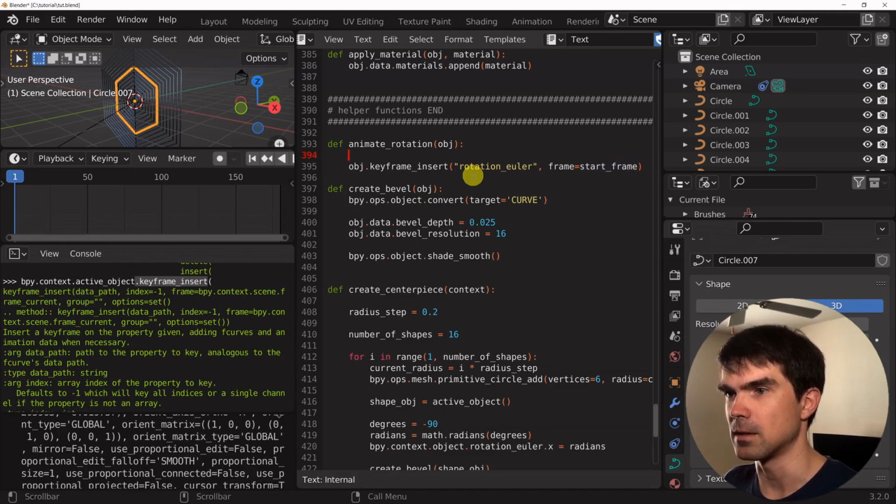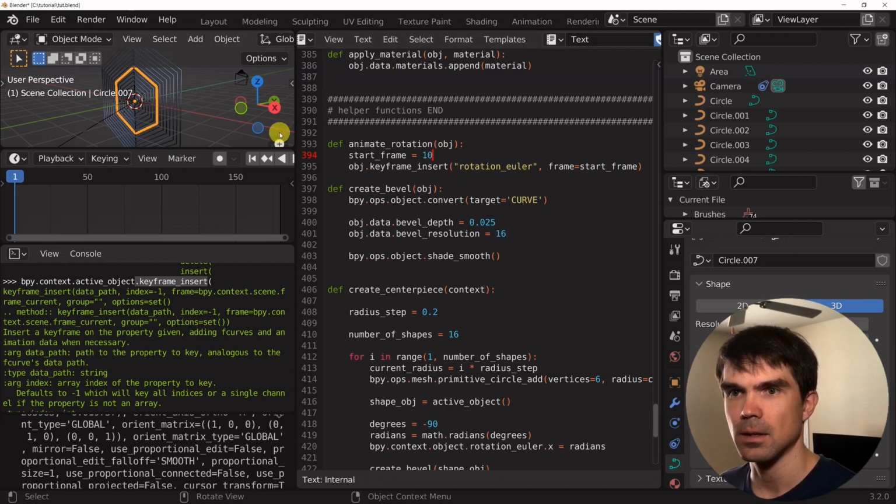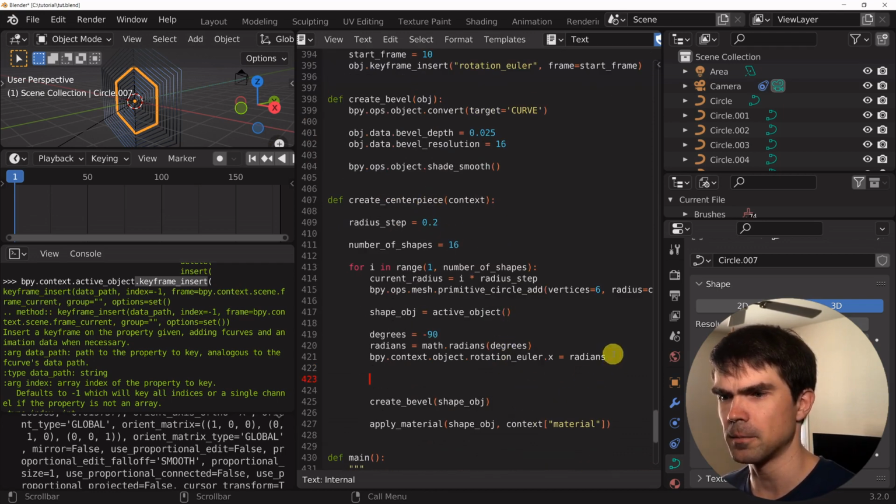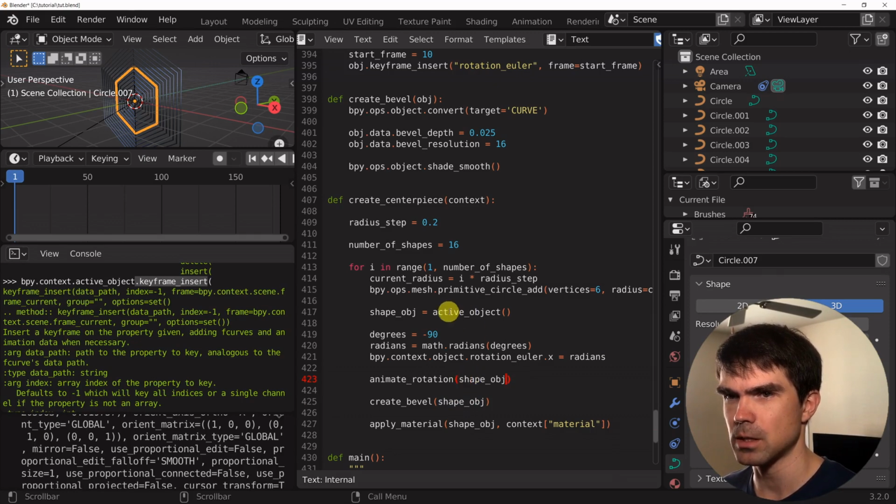So we're going to have a start frame variable. Let's set it to 10. And let's actually use this function. Put it right here. So object should be the shape object. And let's run a script.